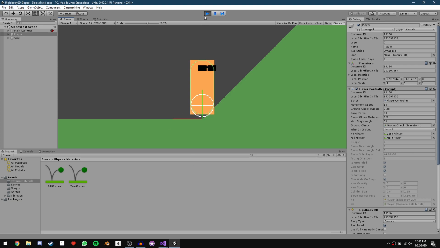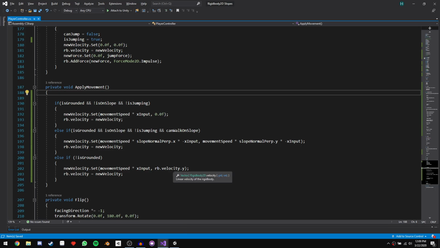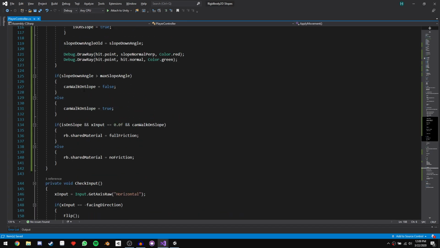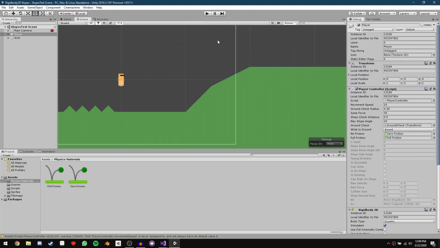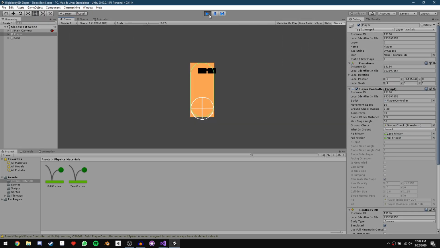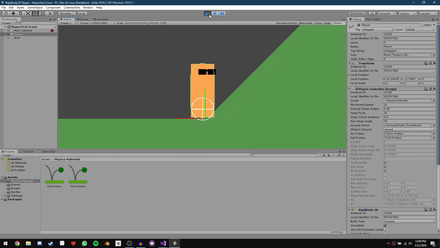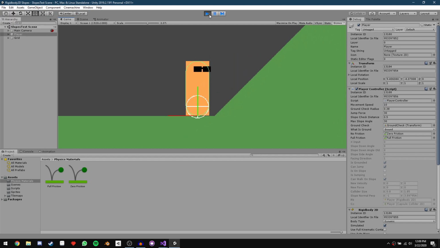So to fix this, let's head back to our code. And in the part where we set can walk on slope, we're going to set it to false if slope down angle is greater than max slope angle, or our slope side angle is greater than max slope angle, like that. So if we save this and head back to Unity, as you can see, we slide all the way back down now.